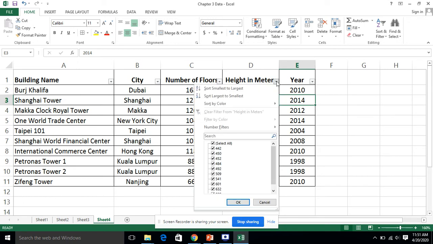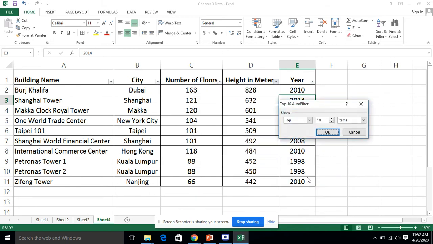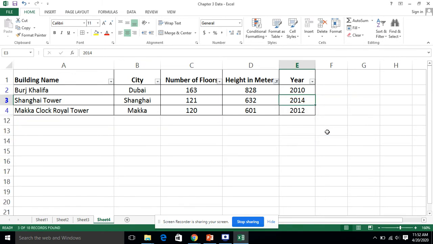Fine. So in this way, let's suppose I go to height in meters, number filters. Over here, you will see one option, top 10. We can go to the top 10 option. Now, top 10, top 3, we can change from here. We can say, okay, show only top 3. I am applying it on height in meters. Now, height in meters in top 3: Burj Khalifa, Shanghai Tower, Makkah Tower. So it is showing me only 3 records because I applied the top 3. Highest value I applied.